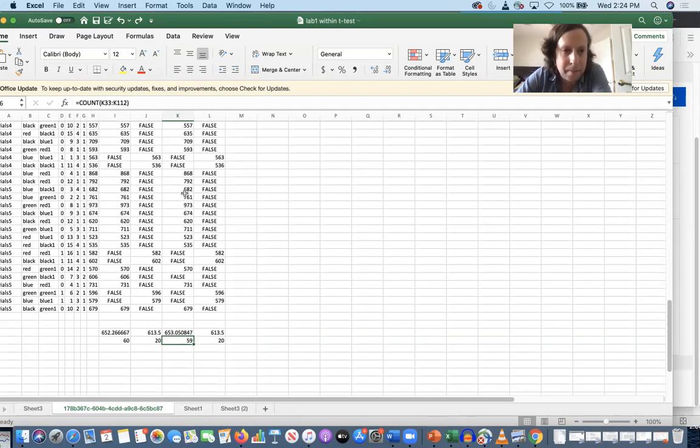And so when I count the total number of numbers in column K, there's only 59 numbers there, when originally there were 60. There were 60 total incongruent trials, but I only got 59 of them correct. I got all 20 of the congruent trials correct.